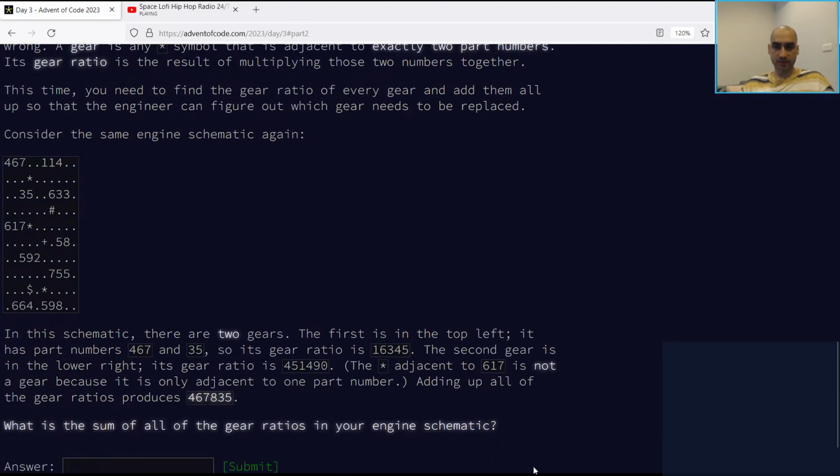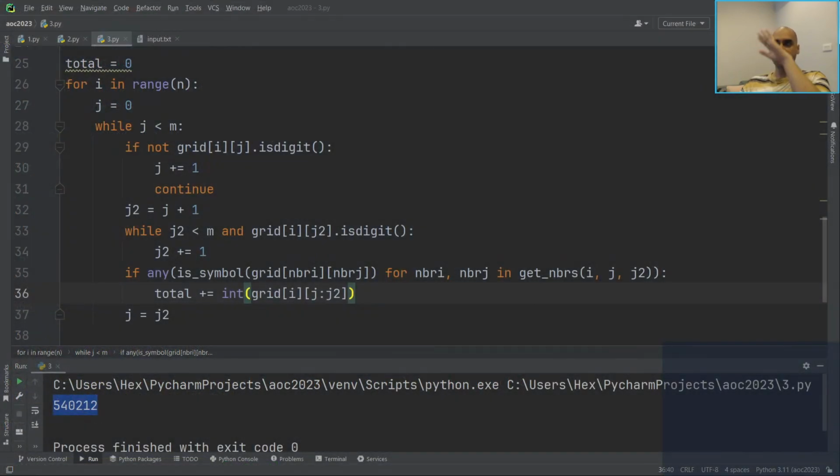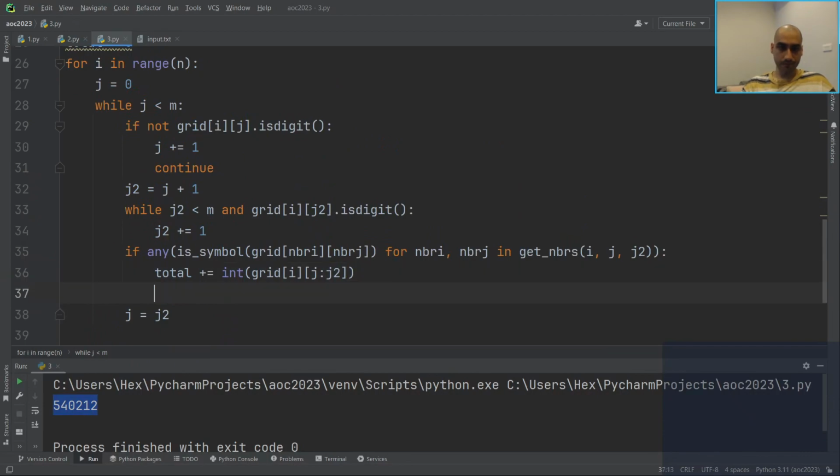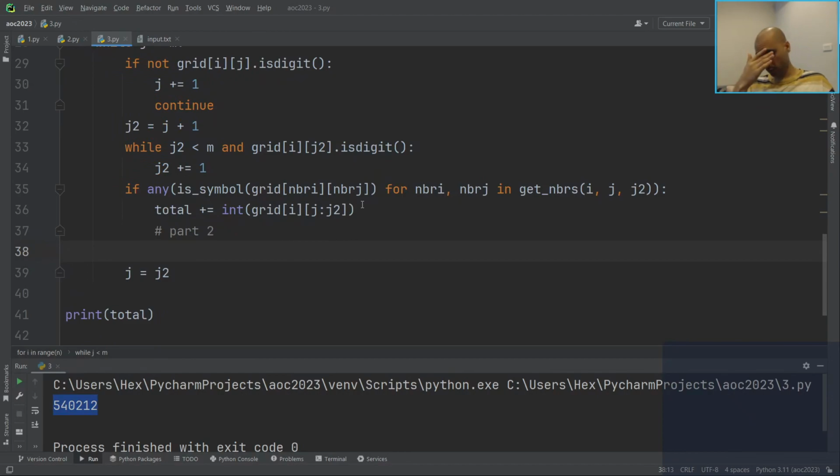Yeah, okay, so it's not much extra work. I thought I was gonna have to range over the gears and try and work out what numbers are adjacent or something. Okay, so here, we've already worked out that it is adjacent to a symbol. So that's the part 1 logic. Part 2, we want to check all gears.